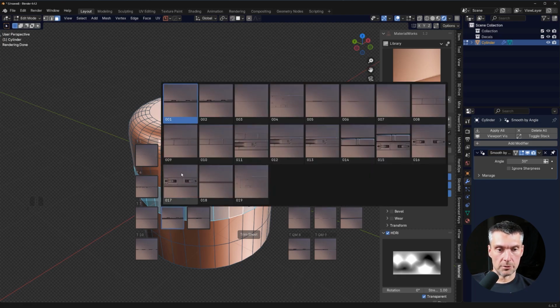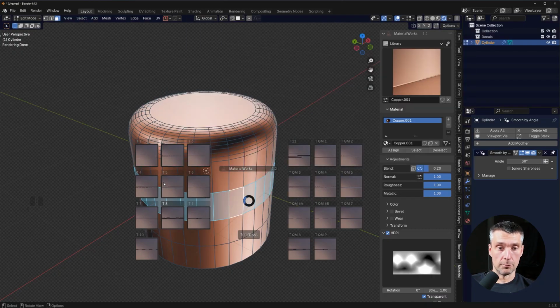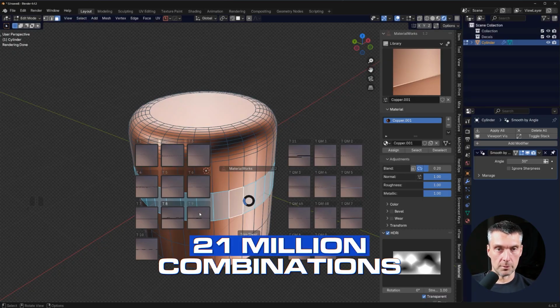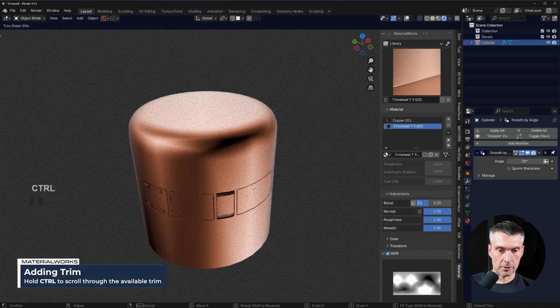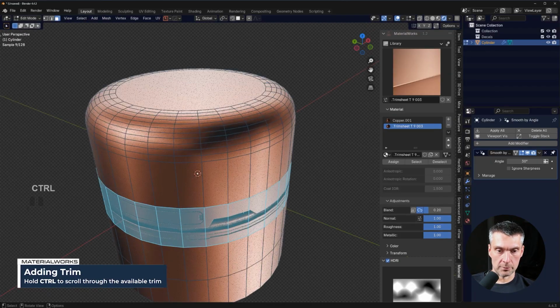For normal trims, you just click here, and you've got sub trims in each of these. There's a ton of trims. I mean, it's 21 million permutations with all the materials and trims and everything. It's insane. So let me just click here and pop it in. You can scroll through the trims. Let's say we want this one, okay, cool.